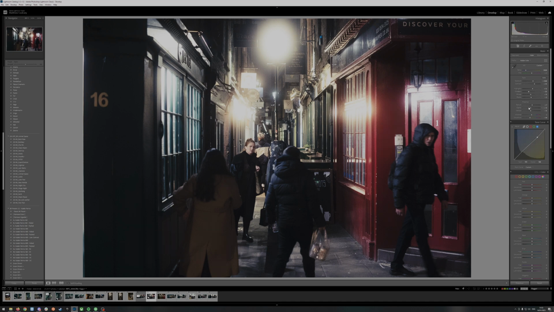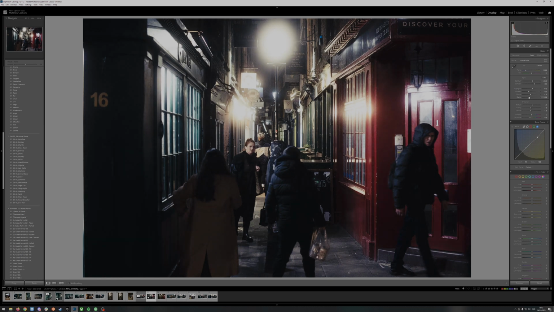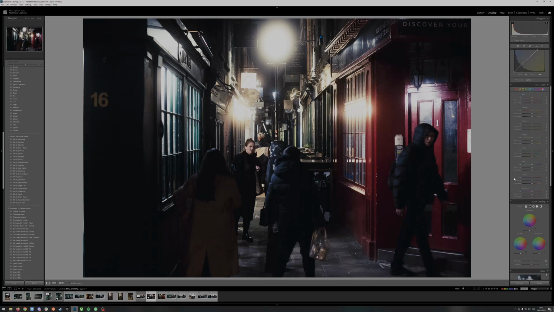I would say the shadows are probably way too high. So I'll probably pull down my exposure a little bit and crush the black a bit more to give it that look. At this point, I'll probably jump over to the color panel.